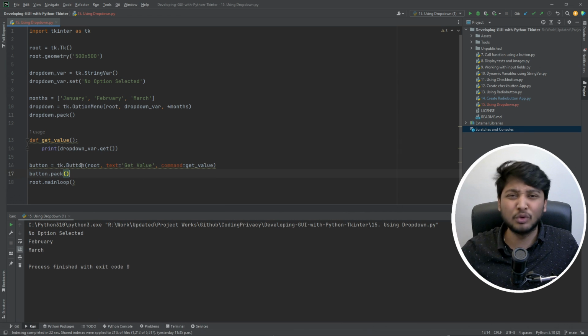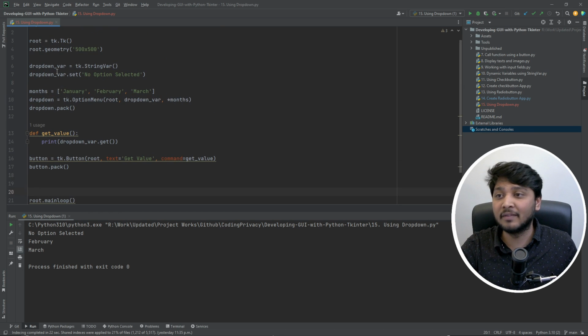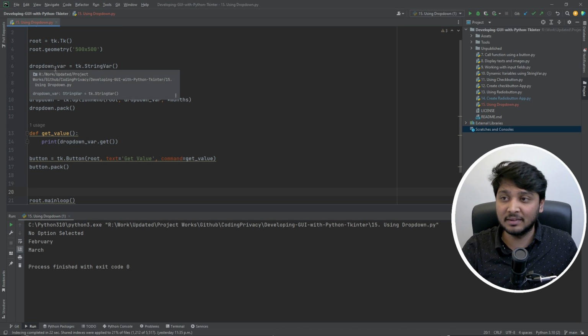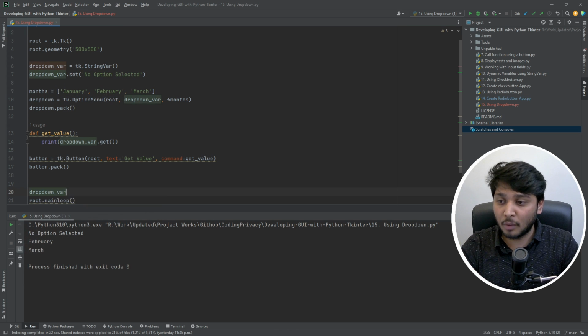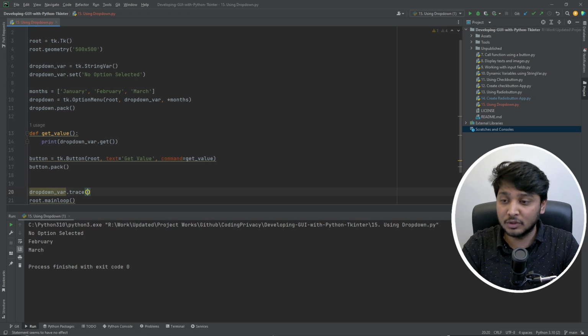But what if I don't want to have the button? I just want to eliminate the buttons as much as I can. And what if I just want to have a function which does something whenever I select an option? What if I want to do that? So the way to do that would be to use the trace method that a string variable can give you. So dropdown variable is the string variable that we have. There is a trace method to it.